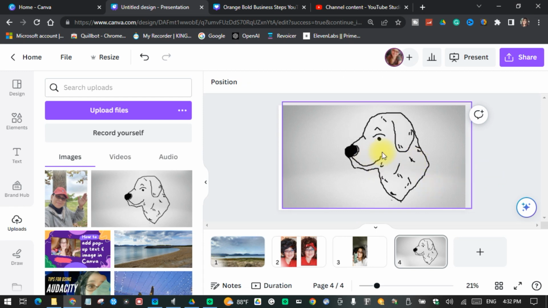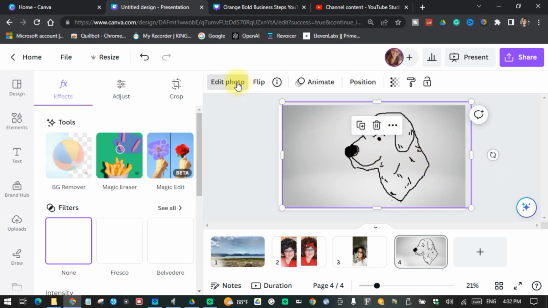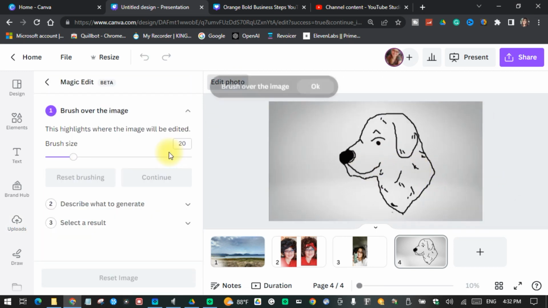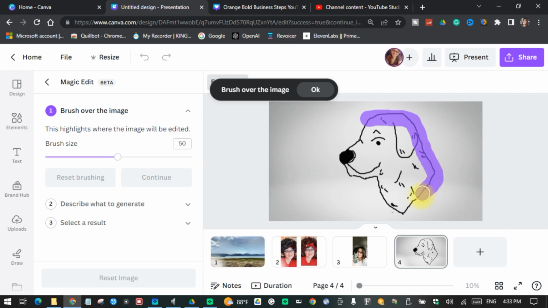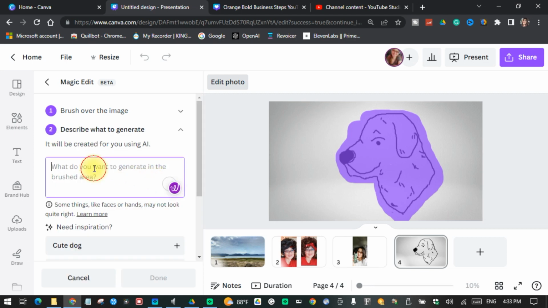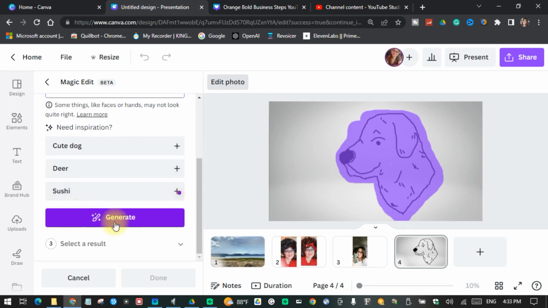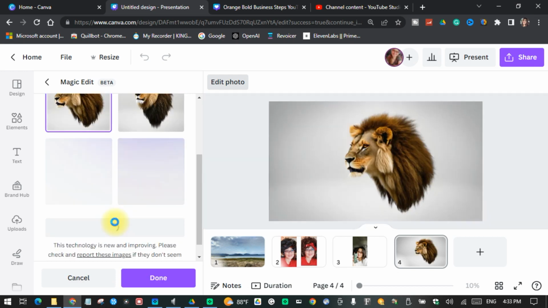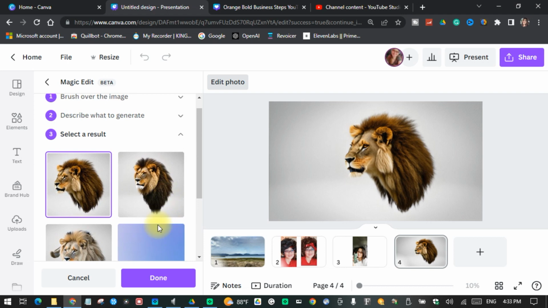So this dog. Let's generate this dog to something else. I'm just going to stretch it so that you can see. Edit the photo and click the magic edit. As you see, the brush is there, so it's up to you. And just brush all of it. There you go. Click continue and write on the box. I think I want to see lion. All right. Lion, and I generate it. Let's see what's the magic. Oh, look at that. My dog becomes a lion.